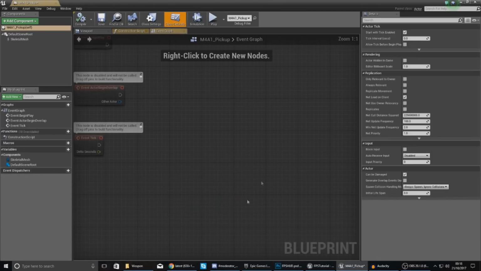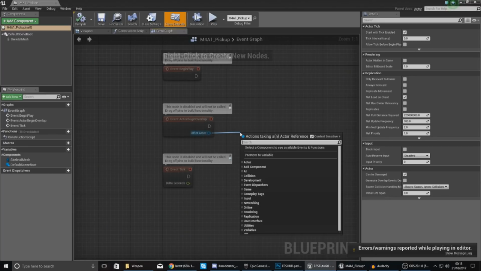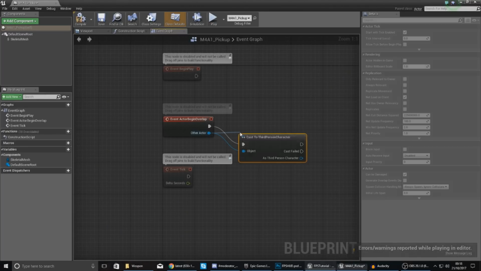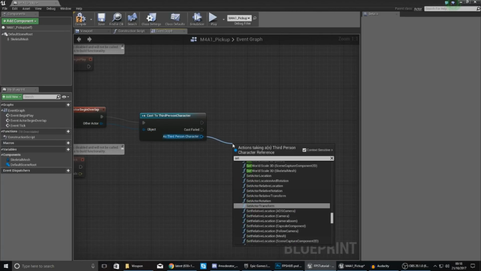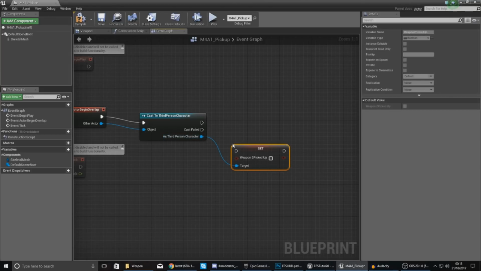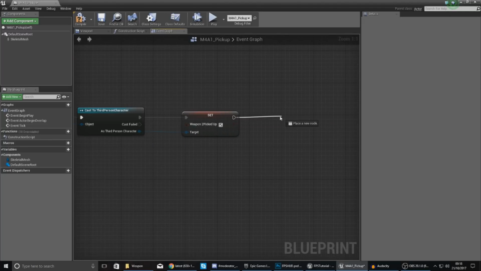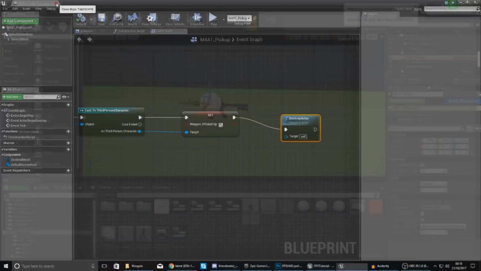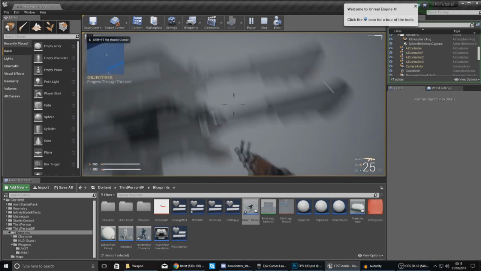So open up our M4A1 pickup, and then on begin overlap with cast to third person character, we are going to tell this to set weapon 2 picked up to true, just like that, and hook it up. And also what I'm going to do is destroy actor so it disappears as well once you walk into it. So now if we press play and then run up to it, it should disappear.